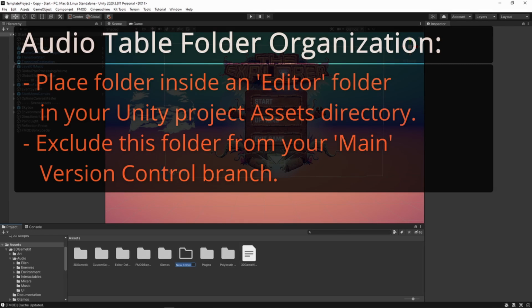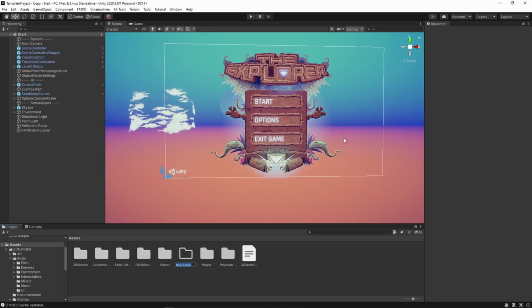Name the second level of depth directory Editor, as Unity will ignore anything within a folder entitled Editor when compiling full builds of our project. Our assets will be safely in our FMOD banks at this point, so we no longer need direct access to them. In your version control software, create a separate branch for your audio table changes so the rest of your team doesn't have to pay attention to them each time you make changes to them. With that, let's create our audio table folder and an editor folder inside of it.